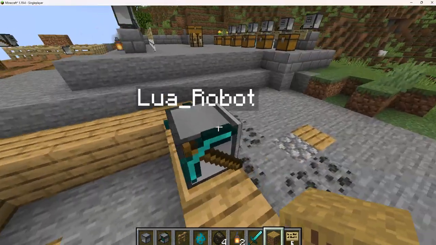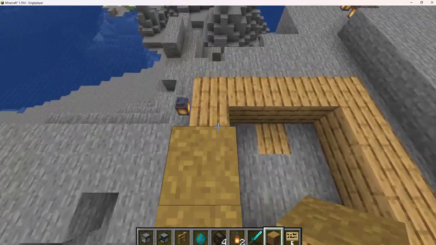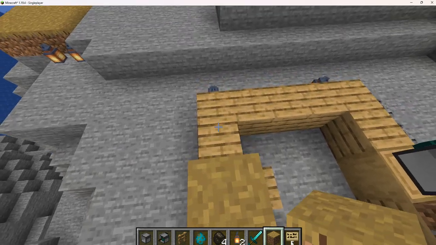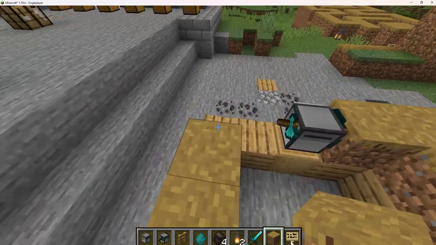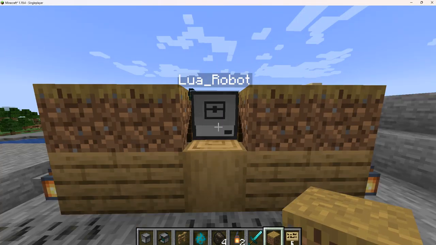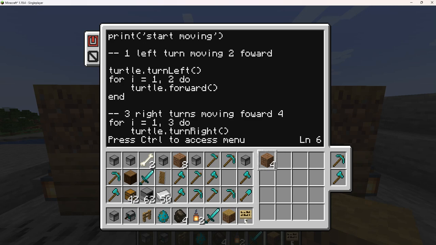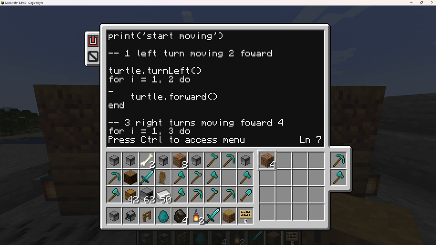And like I said before, we could even add something like, hey, I want to dig this trench right here, where all these dirt blocks are. So we can go into the code, and as we move forward, we also want to dig. But first we have to dig, then move forward. Otherwise, we're going to be stuck. So, turtle dot dig, and this digs in front of us. And then we're going to add all that over here.